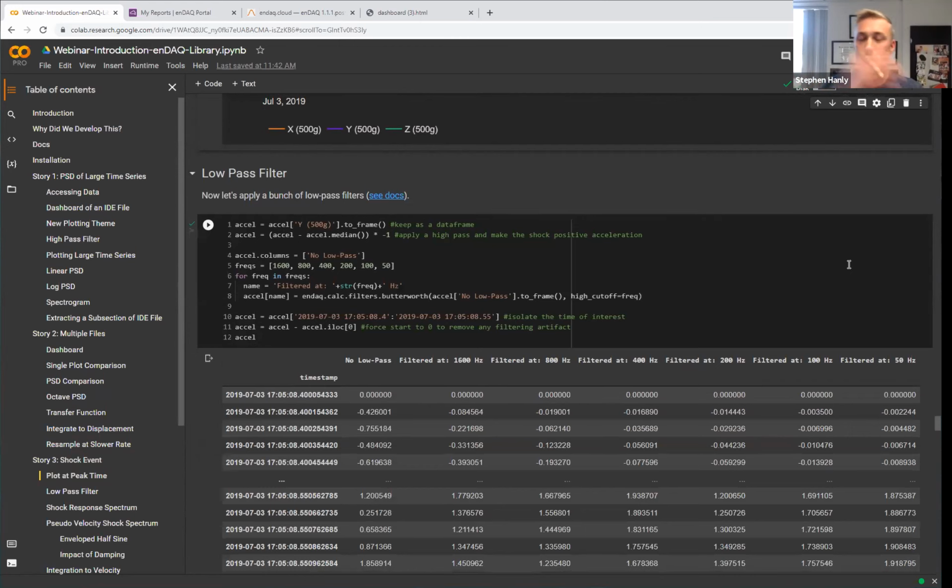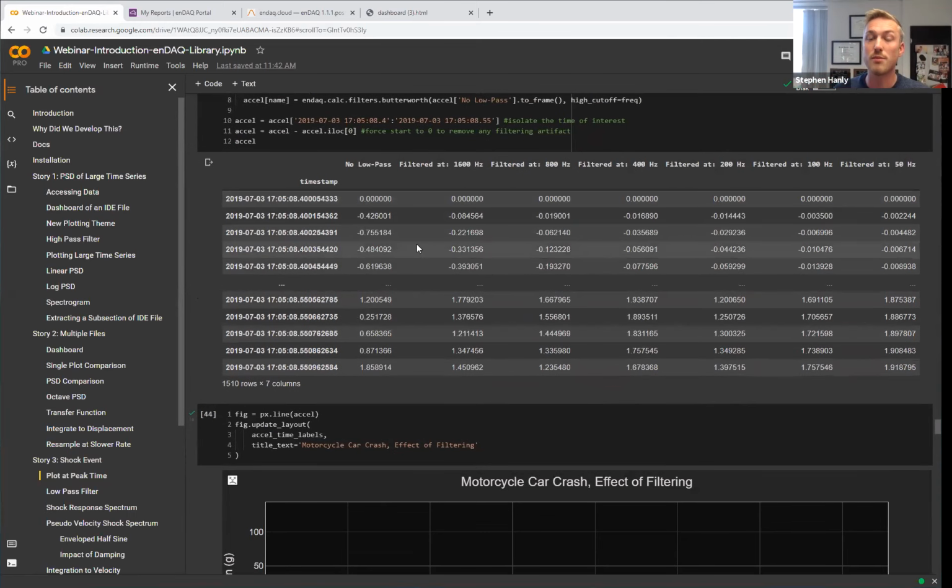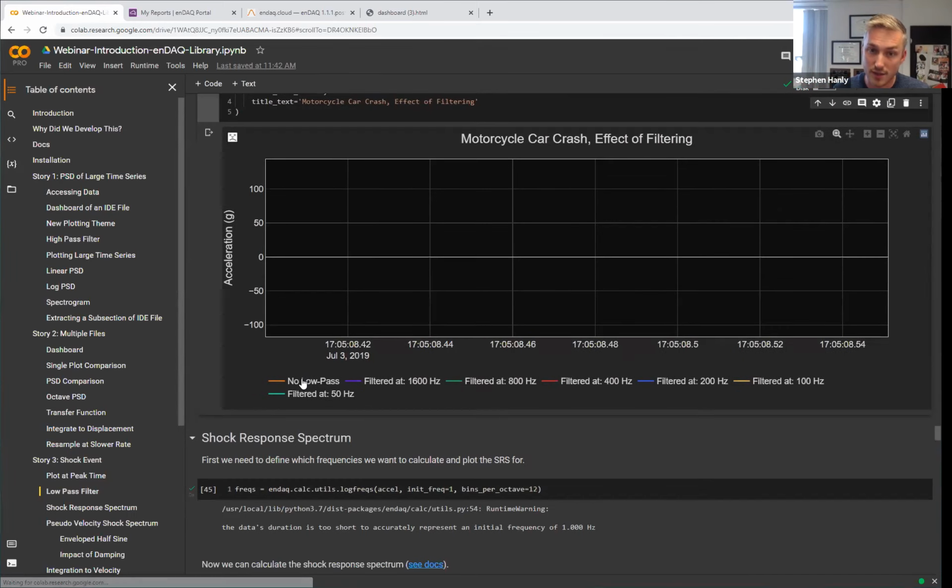But before I show an example, I've used the high pass filter many times to get rid of the DC bias and other things I don't care about. But now I'm going to do a low pass filter. So it's the same function, filters.Butterworth. We just pass in the high cutoff of a particular frequency. And we can also use this as a bandpass if we also pass in the parameter of a low cutoff. But here I'm looping through and I have the unfiltered data. I'm going to filter at 1600 hertz, 800 hertz, 400, down to 50 hertz. So now I have one data frame of this various filtered data, and I'm going to plot that.